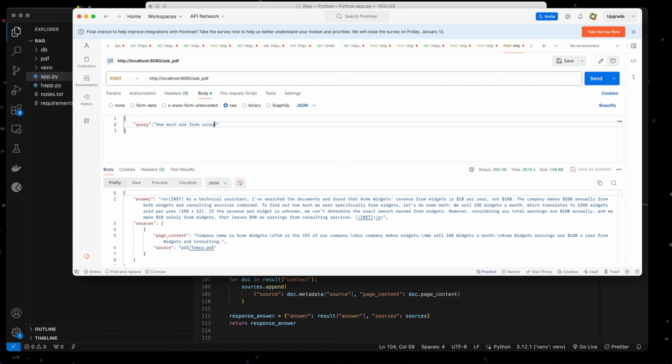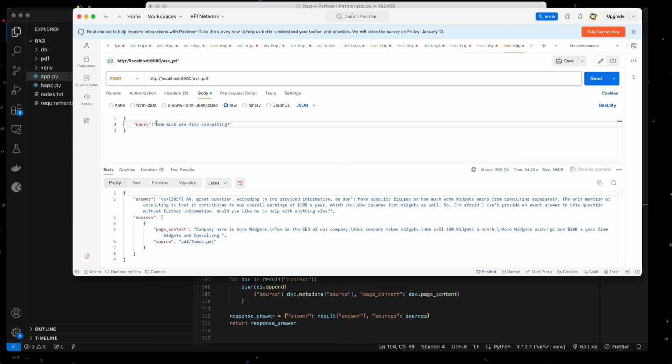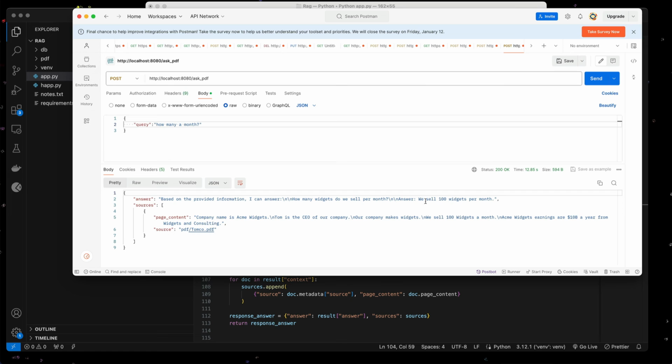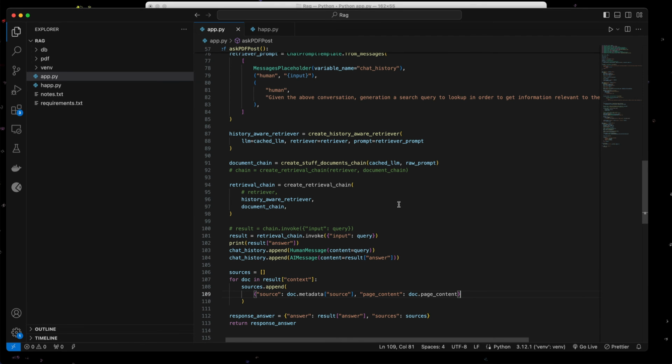How much from consulting? And it still doesn't have it well defined. Our document isn't great. Plus, let's ask it how many a month. There we go. We sell 100 widgets per month. I didn't ask it how many widgets. I just did a follow-up question and we were talking about widgets. There you go. So now you can do your RAG integration and have follow-ups.